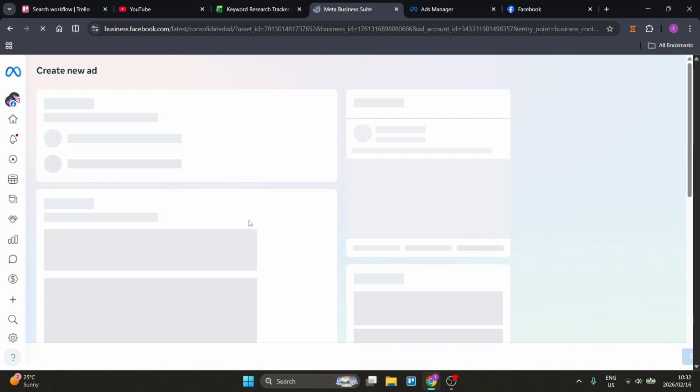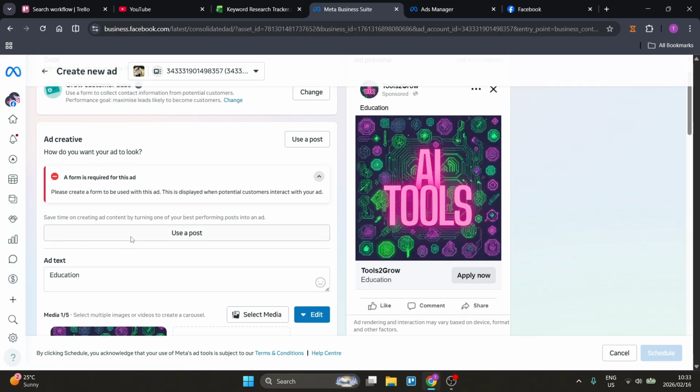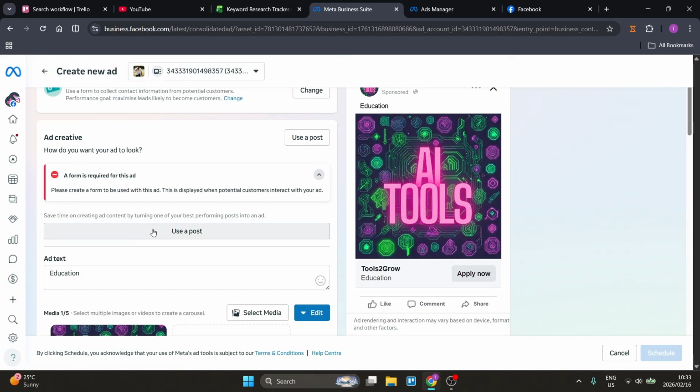On the next page over here, we will be in the setup page. So on the top left-hand side, you will see that goal that we just chose, and then we have the ad creative, and you'll see the preview on the right-hand side. From here, you can click on use a post if you would like to use an existing post that you've made to turn into an ad.